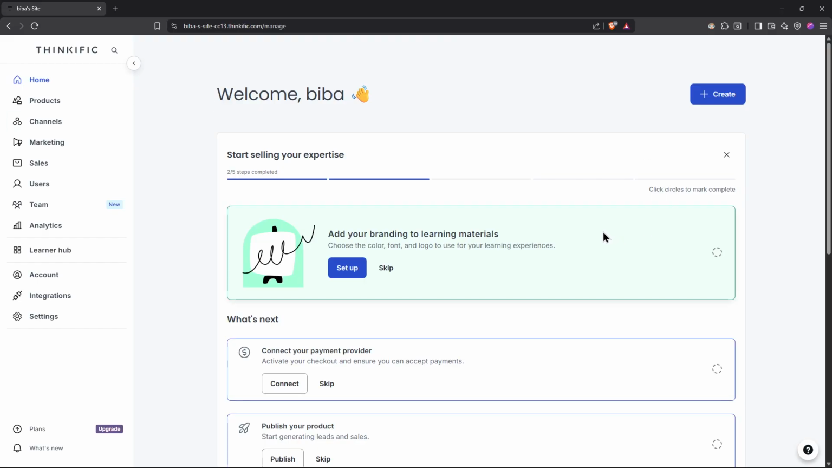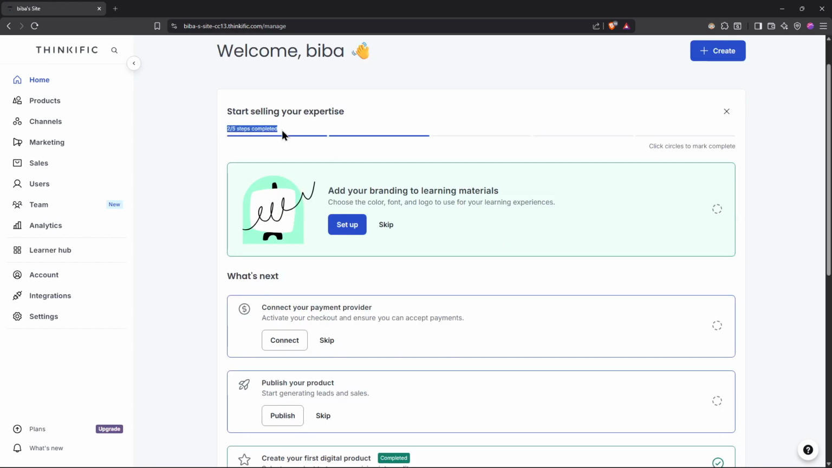So as we said here, once you explore the dashboard, you'll understand many things that went through the tour. They explained many things like the product, channels, marketing, sales, team, analytics, settings and integrations, and everything. The first thing you'll have to start with is finishing these setups. So make sure it's 5 out of 5. How to do that? First of all, add in your branding to your learning materials. You can skip it if you want to, or you can set it up. Basically, you'll have to choose the colors, fonts, and logo to use for your learning experience.